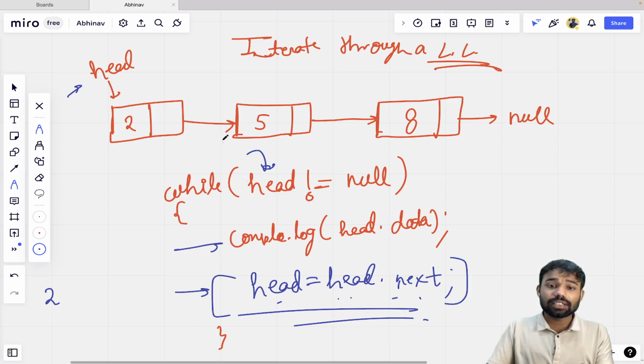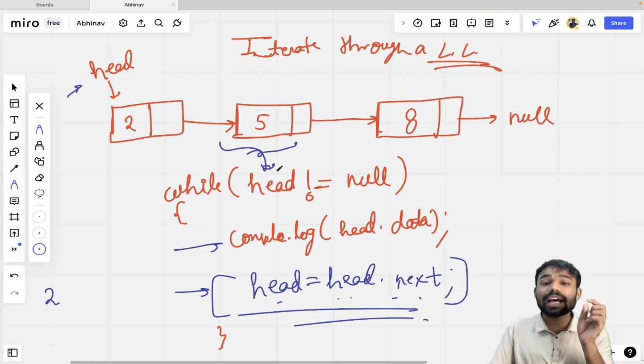Head dot next is basically this node. Don't say that head dot next is 5. Don't say. That is the data of that node.